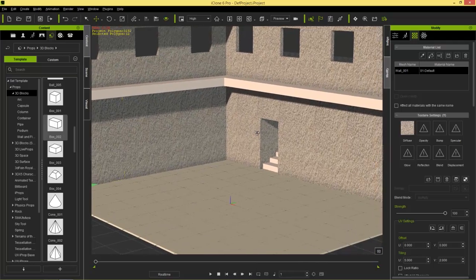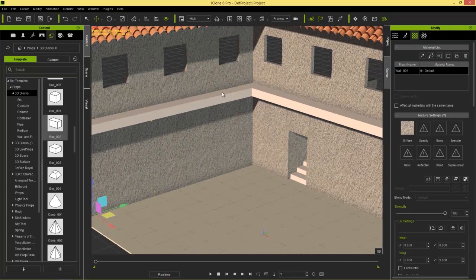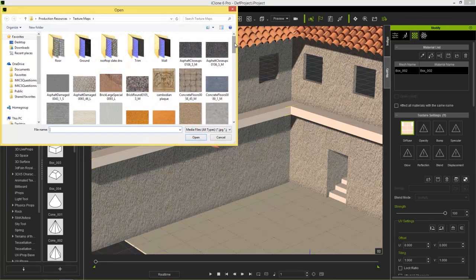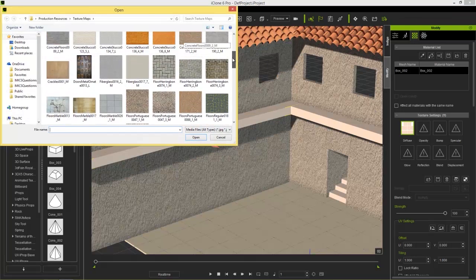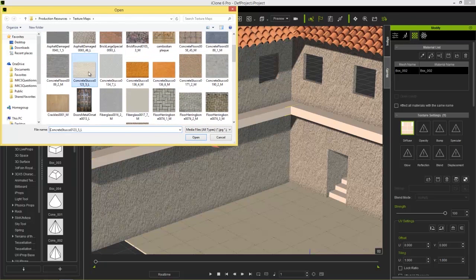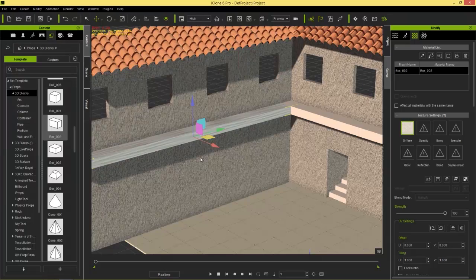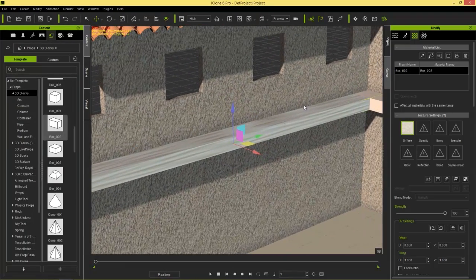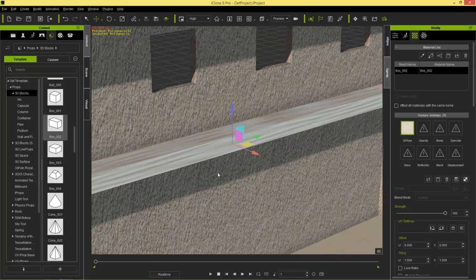Let's go ahead and try the trimming here, the little ledge along our wall. For this one, I'm going to select it, and we're going to select a different diffuse map. Where is it here? We've got this concrete stucco. There we go. So I'm going to select that. That's going to apply, but notice that this one, because we stretched out the prop, applies in a pretty messed up way. It's kind of stretching out the material quite a bit.